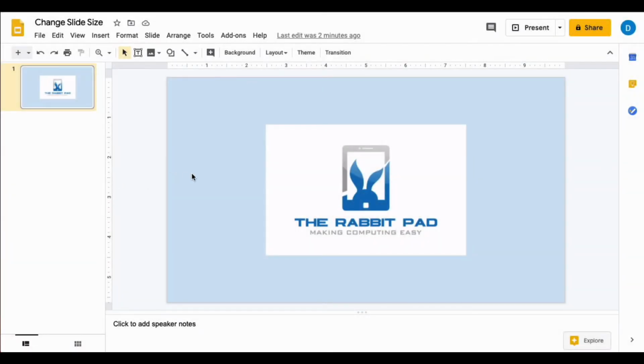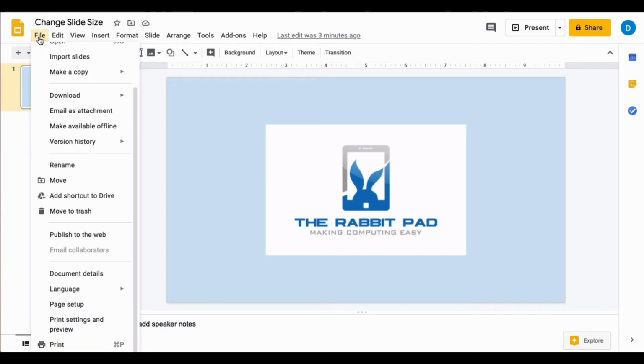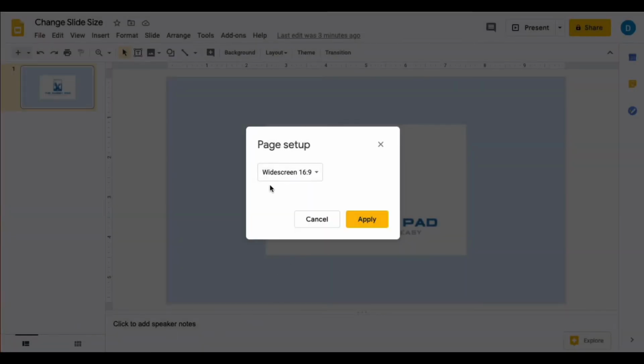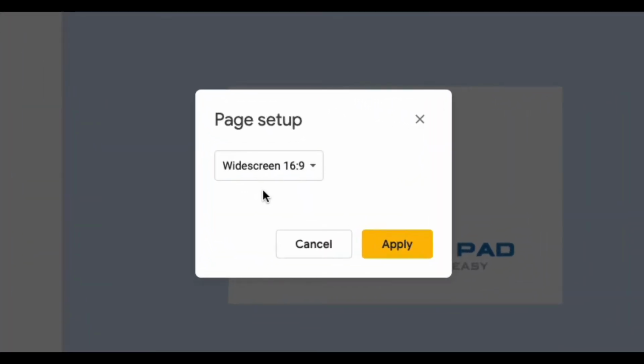On my screen here, I have a slide, and I want to be able to change the size of that slide. And how you do that is you go to the File menu and you look for Page Setup. And here you will have the option of changing the size of your slide. Right now, it is set to widescreen mode, which is 16:9.